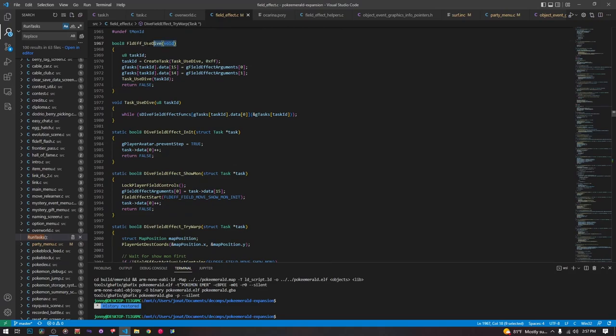So to start with, this field effect is called through our script code when we use dive in the field. This function is getting called and it's going to be setting up the task for us, but this is called through a field effect. You can call create task from the C code anywhere. You can make your own special to call it from the script if you want. It doesn't matter. All that really matters is that the task gets added. It doesn't really matter the context that the task is added, because the task context is going to be separate. It's going to be running whenever that run tasks function is called.